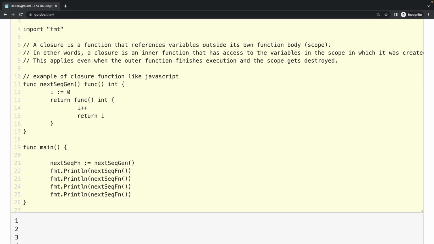That means here the value of i is 0. Now it becomes 1 with i plus plus. So here it is 1. In the second call, it will be 1 plus plus, 2. In the third call, 2 plus plus, 3. And in the fourth call, 3 plus plus, 4. So that means the value of i is not lost. Somewhere it is kept.